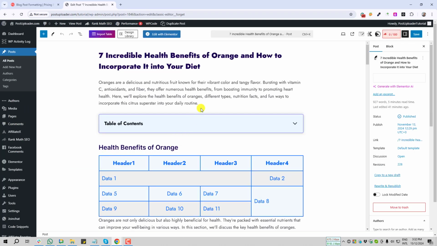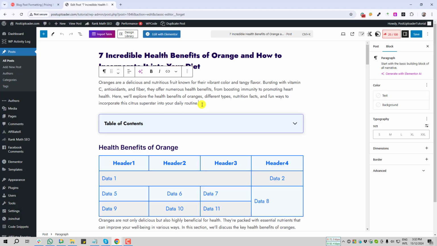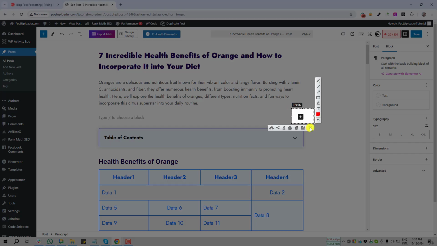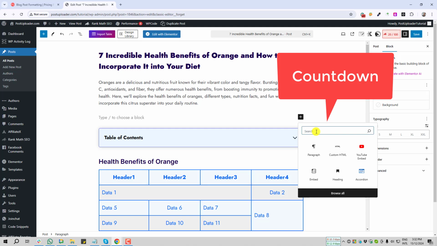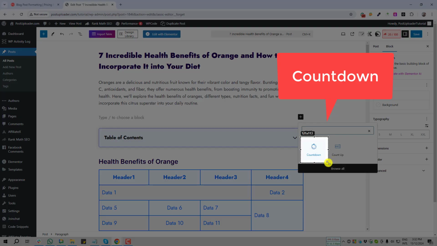I want to add countdown before table of content. Here I want to add countdown timer. So I am giving enter. After that, clicking on this plus icon. Add block. Then search with countdown. This is the countdown timer, which is coming from Kadence block.